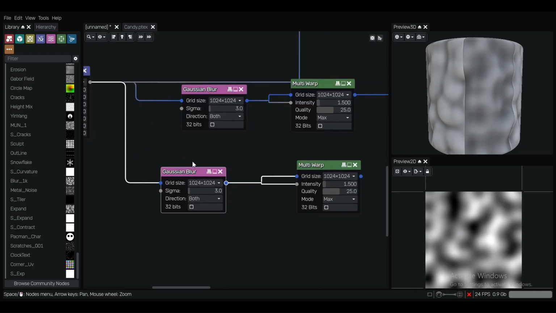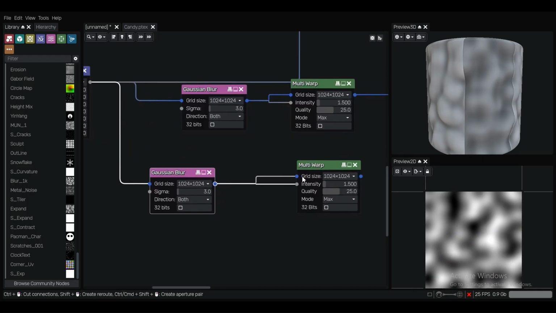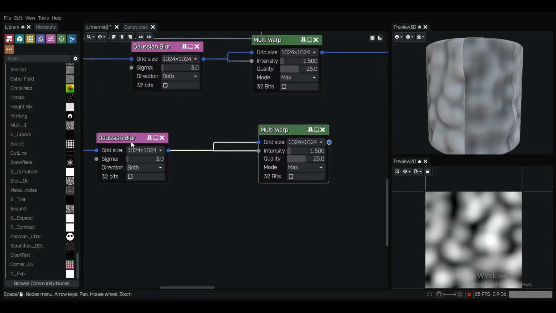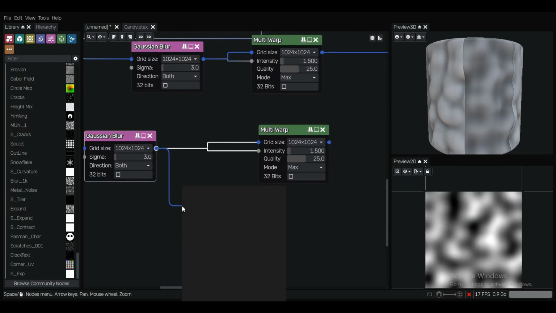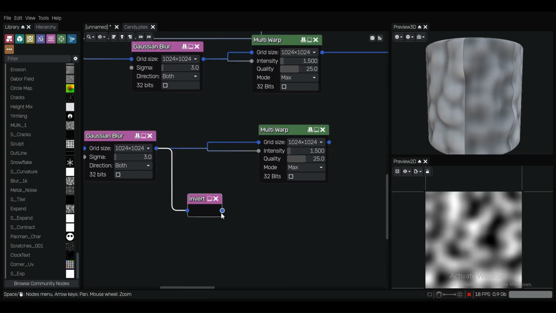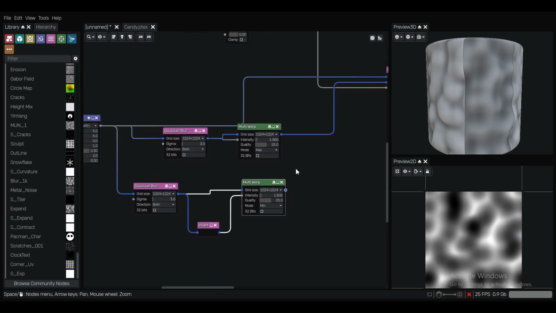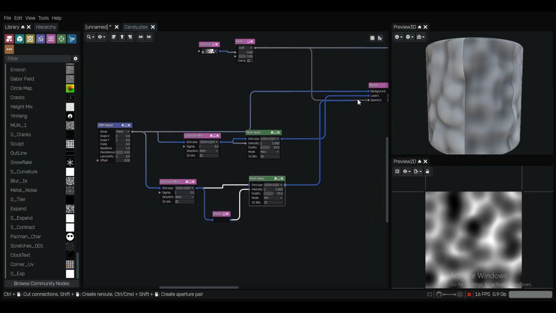So first we will use the blur and the multiwarp. And in multiwarp, I'm not going to use the same height, but I'm going to invert this height, or the output coming from the blur, and use this as the intensity. And instead of max, I'm going to use minimum. Did you see the difference? If not, you will see right now.